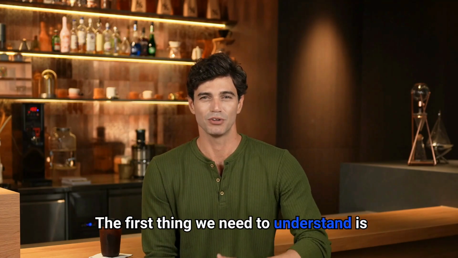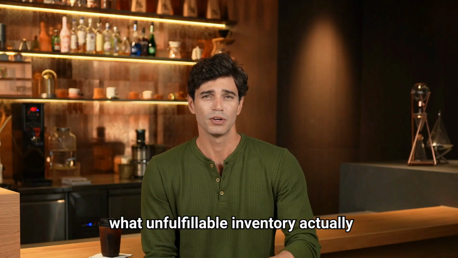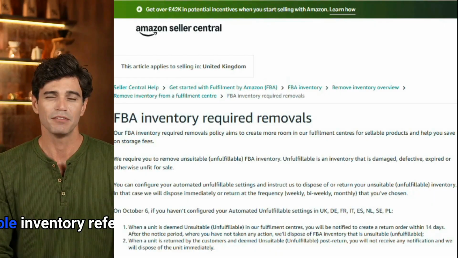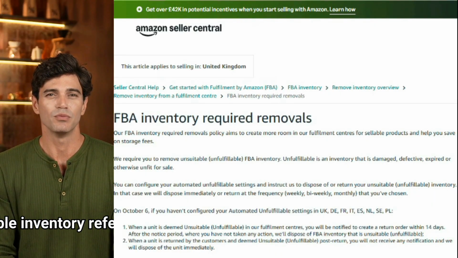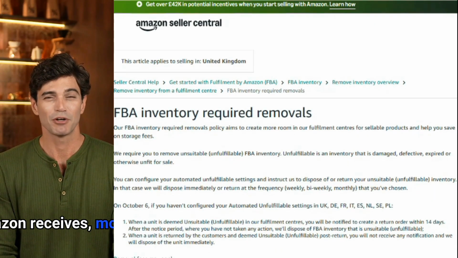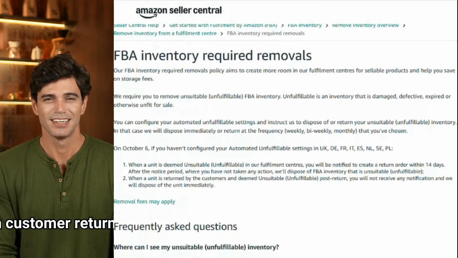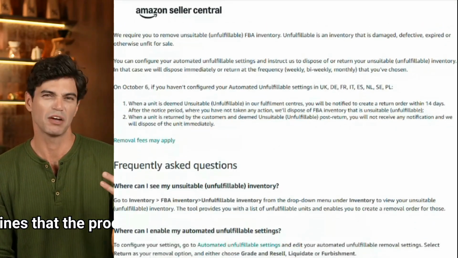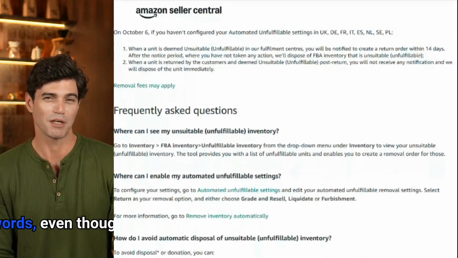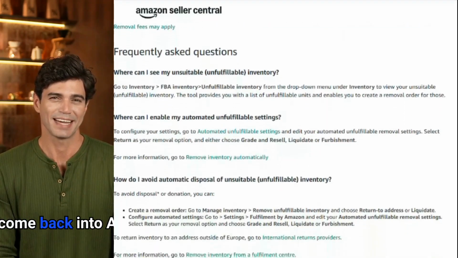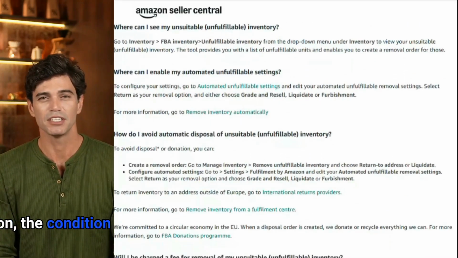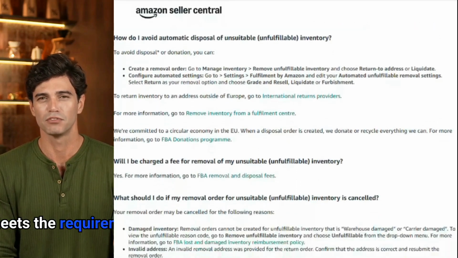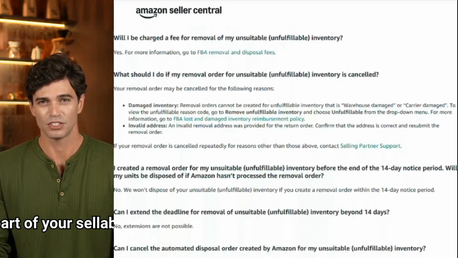The first thing we need to understand is what Unfulfillable Inventory actually means. Unfulfillable inventory refers to products that Amazon receives, most commonly through customer returns. And after inspecting those items, Amazon determines that the product can no longer be sold as new. In other words, even though the product has come back into Amazon's possession, the condition of the item no longer meets the requirements for it to remain part of your sellable inventory.